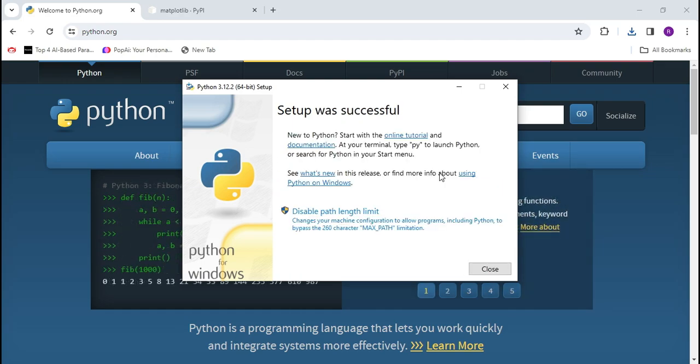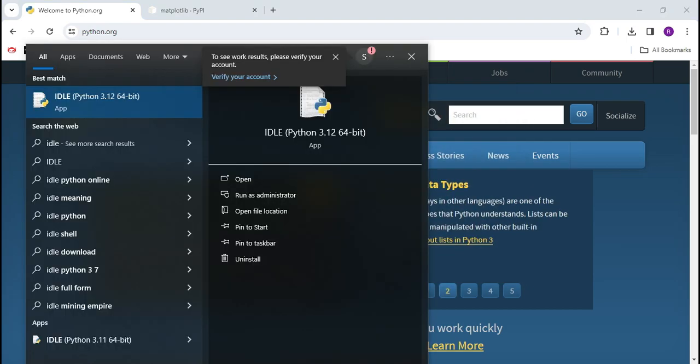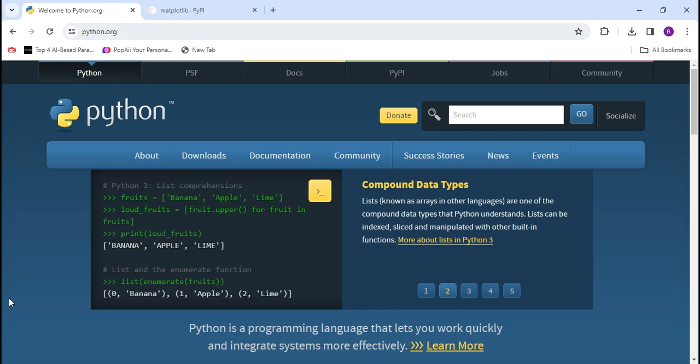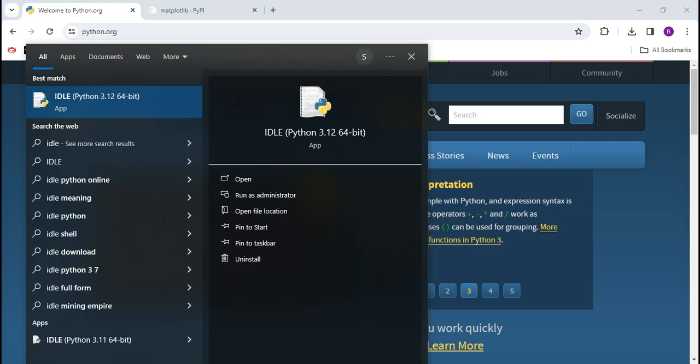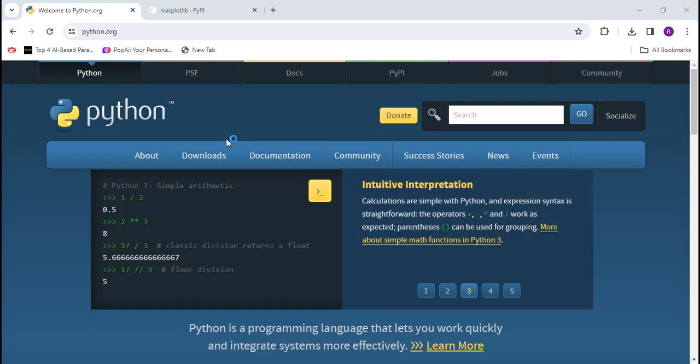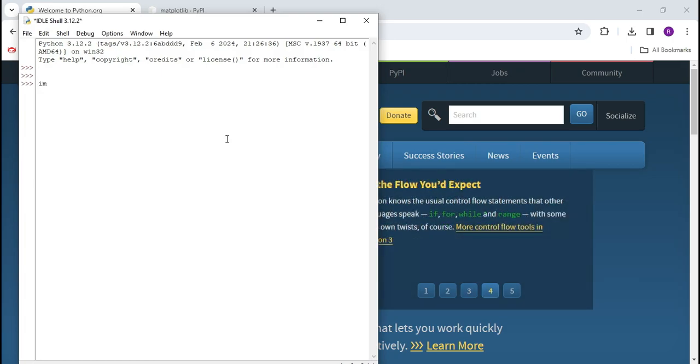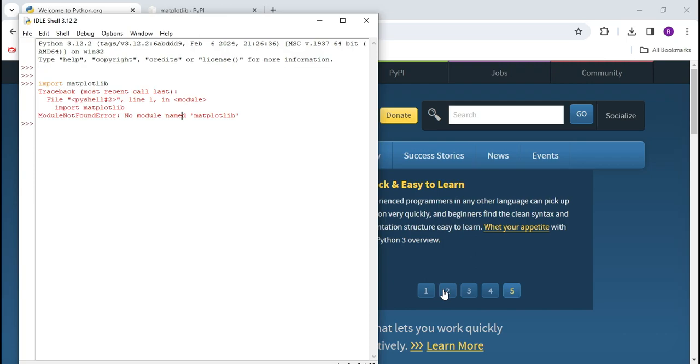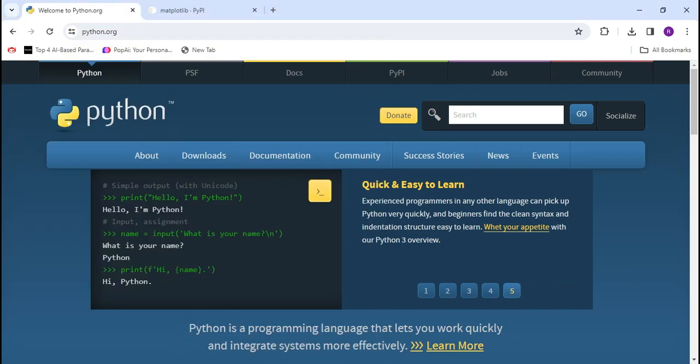So as you can see it is successfully installed. Now I will show you how to install Matplotlib, but before that try to import Matplotlib in the IDLE. So I will open IDLE latest version here and then I will import Matplotlib. As you can see it says no module named Matplotlib. Now I will install Matplotlib latest version.